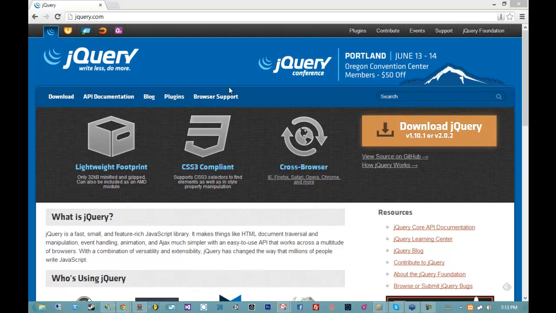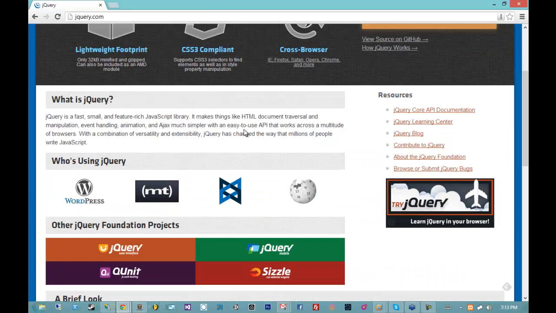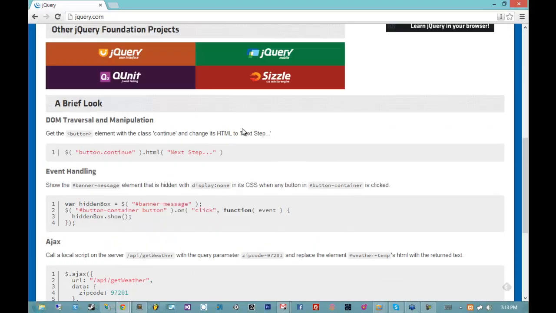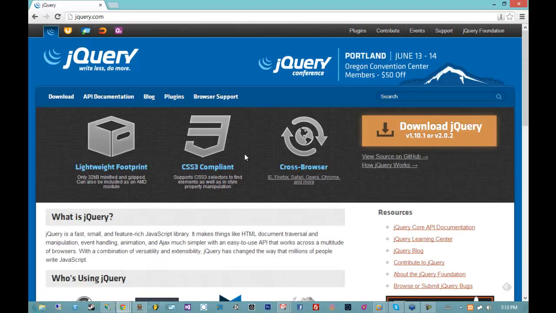I guess that's all there is to say about it. So it is a very impressive library, and we're going to be taking a look at how we can use jQuery's functionality to make writing our to-do application simpler.